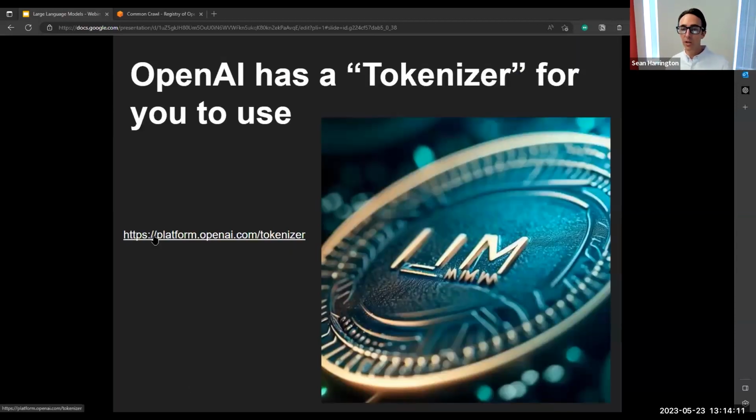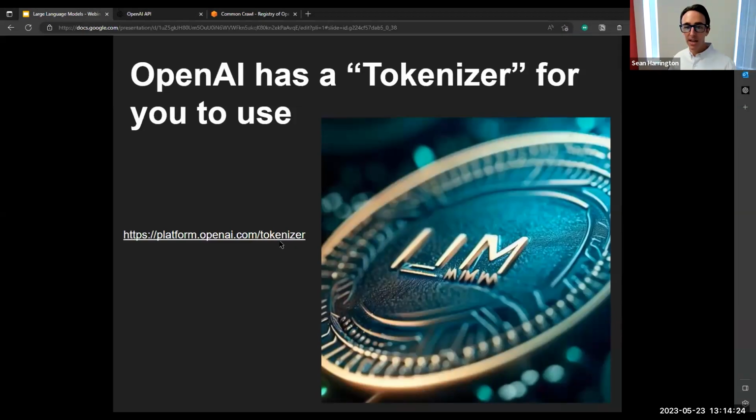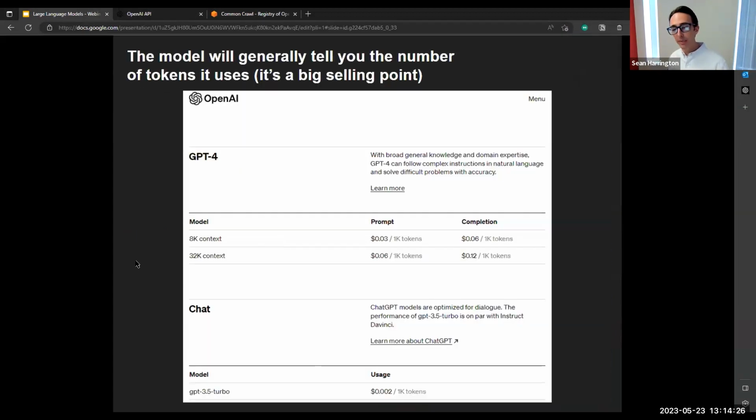OpenAI has their own tokenizer, so you can view however many tokens it would take for your request, if you are interested. And generally they'll tell you, because the number of tokens in the context of these LLMs will tell you how much context the engine can take in before it spits out a result for you and how big the result can be when it spits it out. This is really important because it's a huge selling point for all of these models.